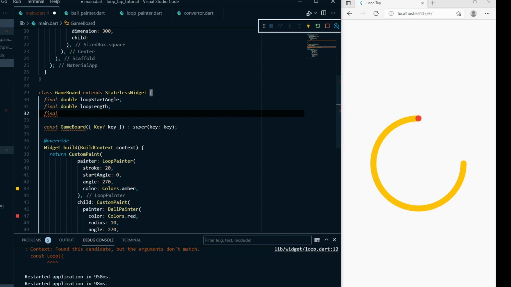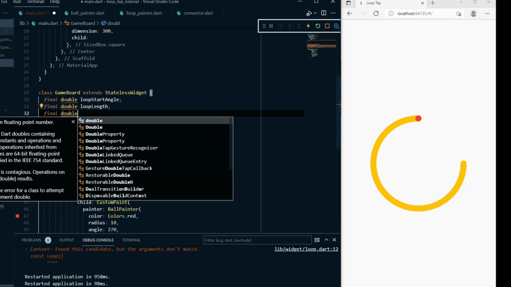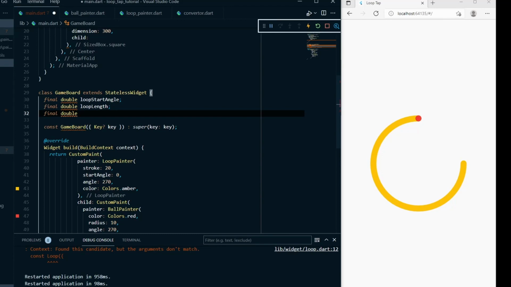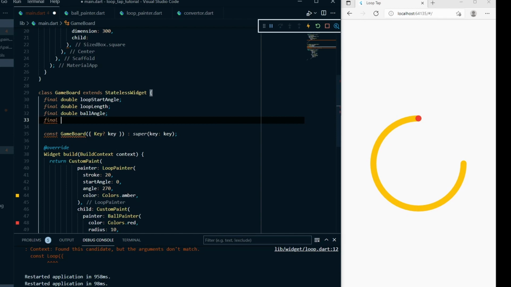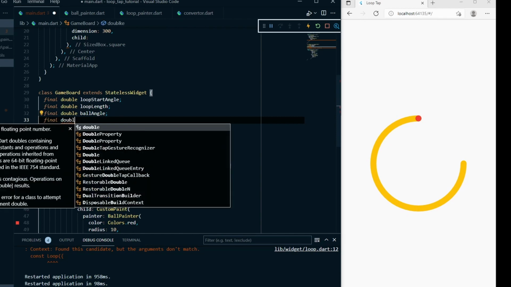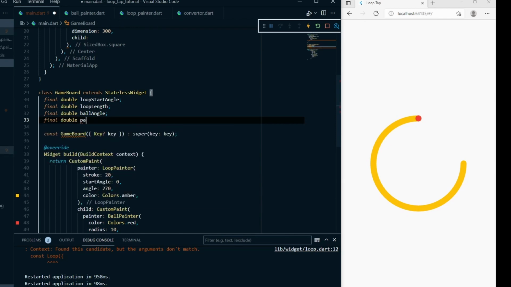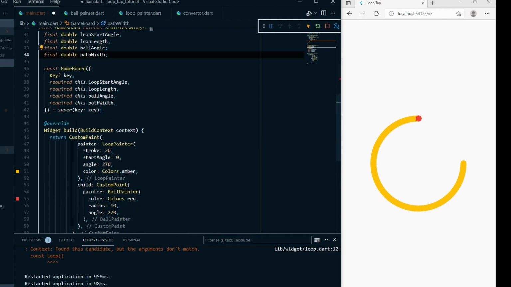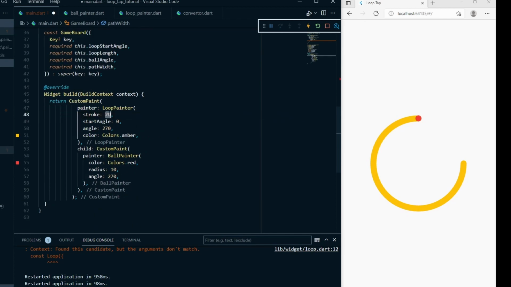And another one would be the ballAngle, that is what we want, right? And also what we want is the width of the path, let's name it the pathWidth. Now what we want is to create a constructor for this. Let's do that, and let's just pass all the values here.